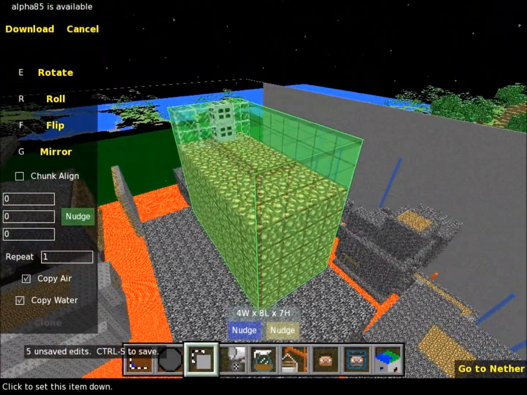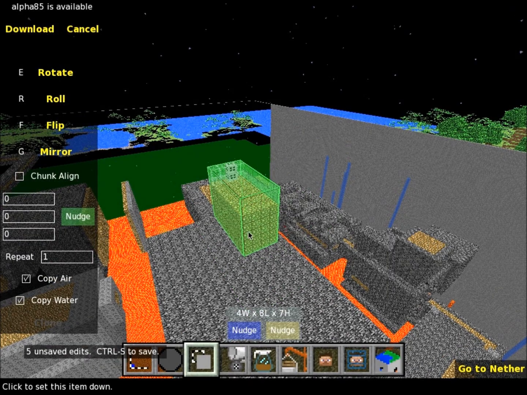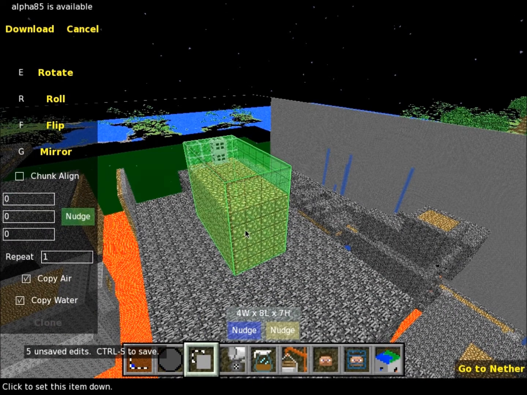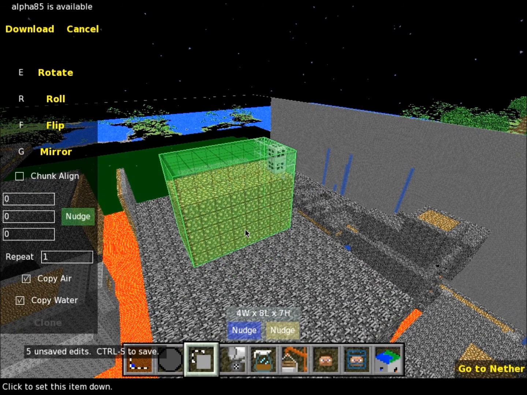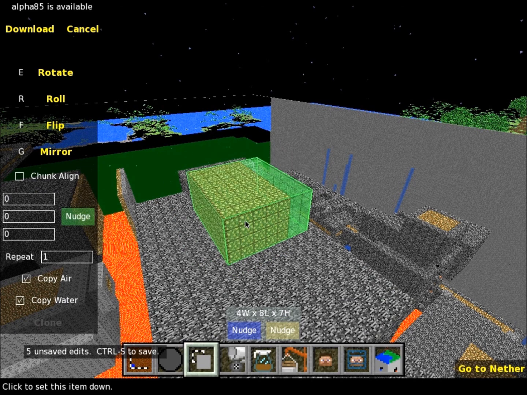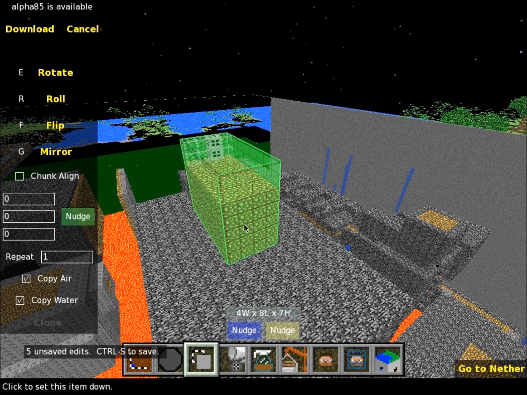And what you can do is you can use your different keys, and they're all on the left side here. You can use E to rotate, which is basically turning it in place. R will roll it along the side like a dog doing a roll. F will flip it upside down, and G will mirror it. And you can use a combination of these things to get whatever desired direction.